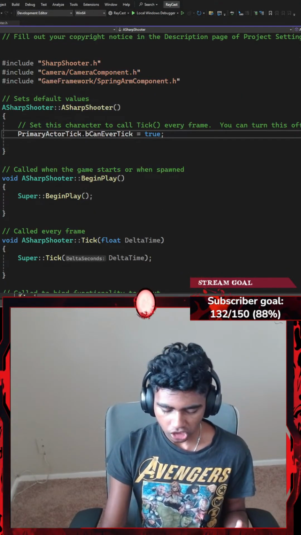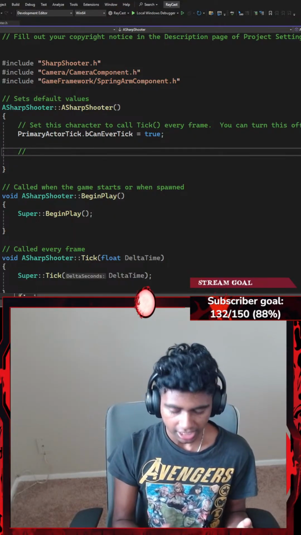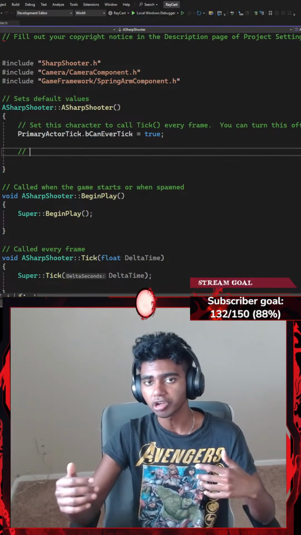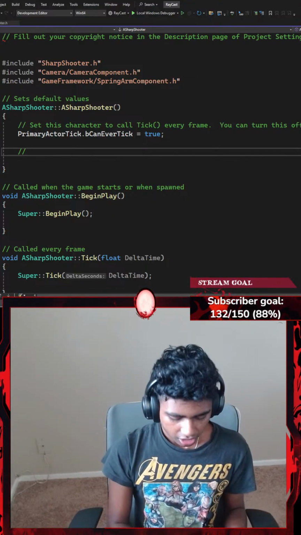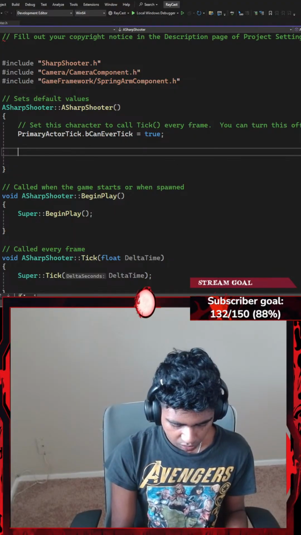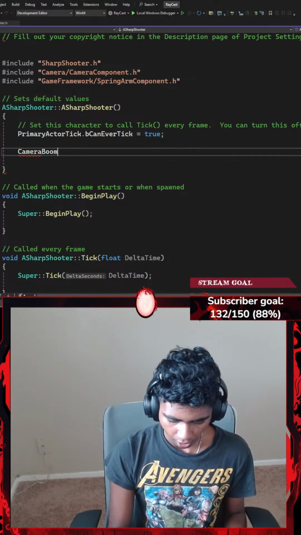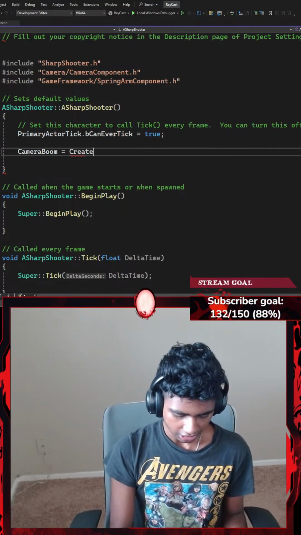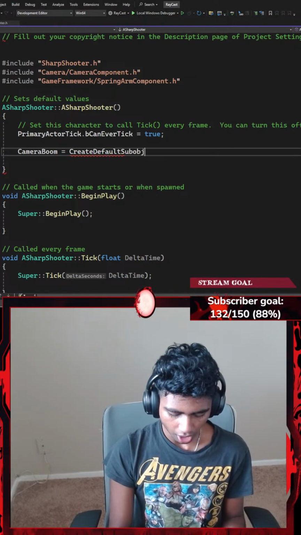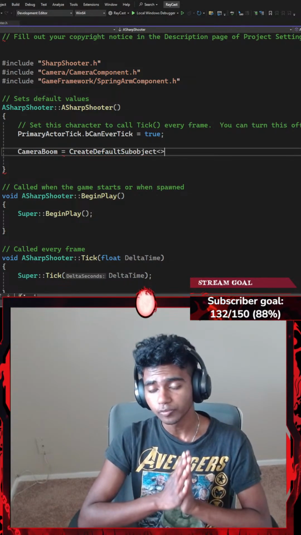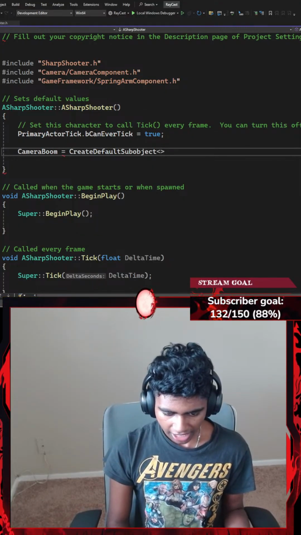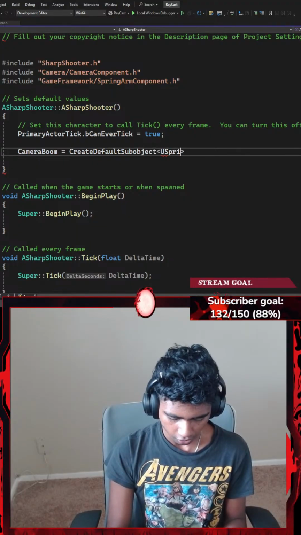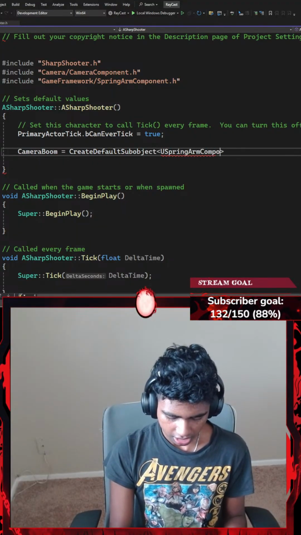And now, in my constructor, I'm gonna add a comment that says something like camera boom. I'm gonna literally construct a camera and a spring arm in my Unreal Engine's level. To do so, I'm gonna get my camera boom here. This is the pointer that I've created in my header file. I'm gonna set it equal to create default sub object. I want to create a default sub object for my camera boom using this template, which requires a parameter inside of the template, my USpringArmComponent.